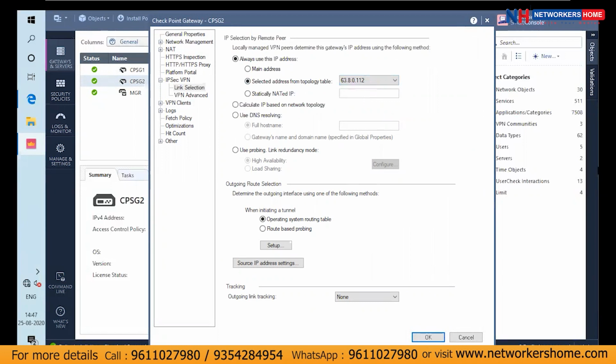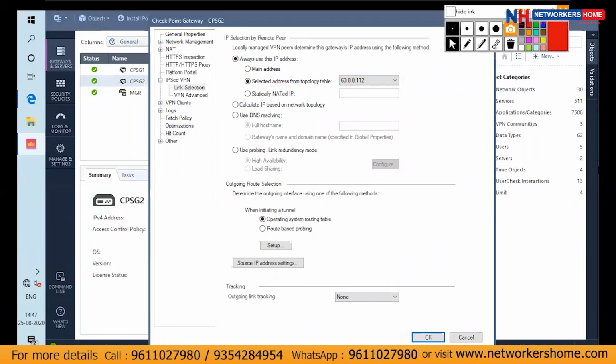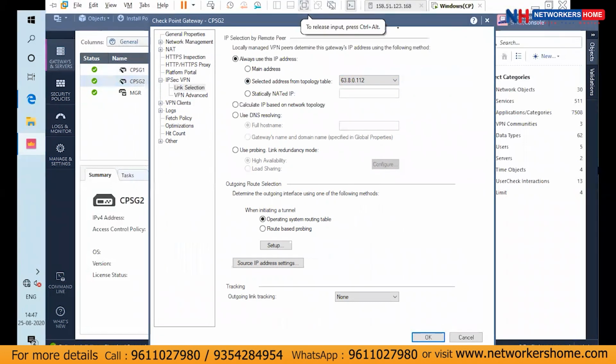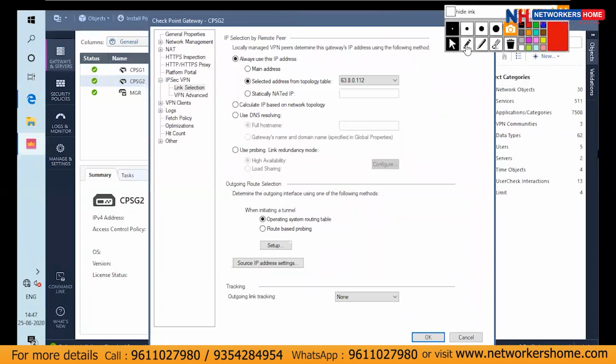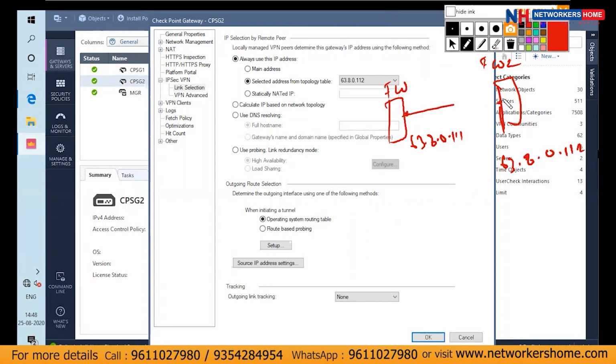Let me take my Epic Pen just to show you what I meant. So firewall 1 and firewall 2. This interface is 63.8.0.111, and this interface is 63.8.0.112. I just want to specify that these interfaces will be used for making the tunnel. That's why I came to IPsec and link selection.